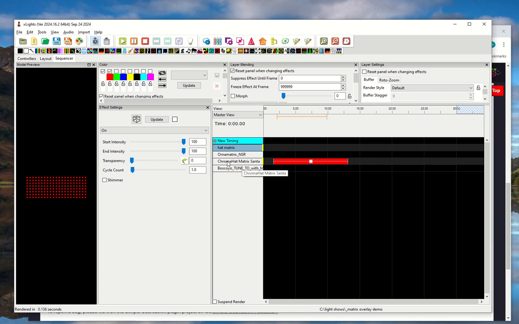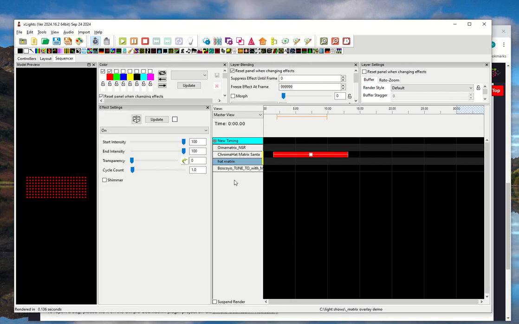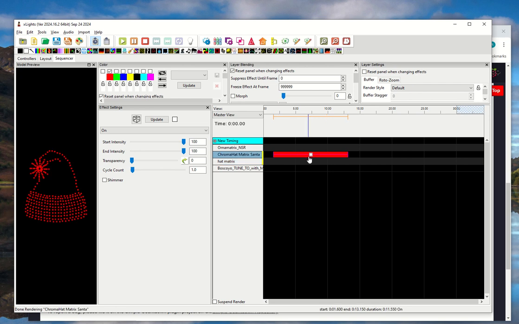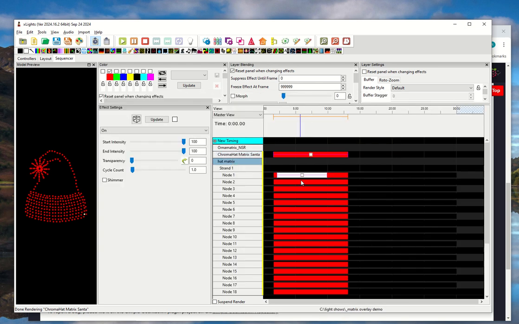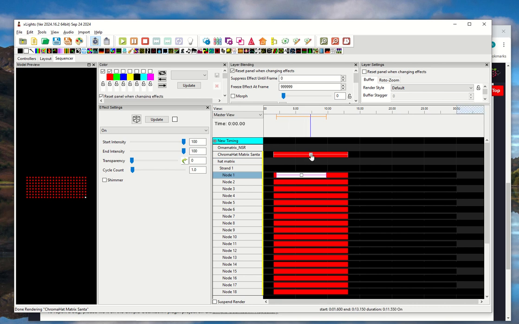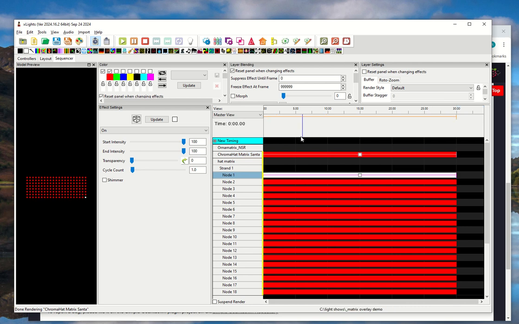The hat matrix is above this, and remember, render order from the master view is top down, so my red is overriding everything. So I'm just going to edit display elements and bring my hat matrix below the center matrix so I get the proper render order. Then let's go back and reselect that, and you'll notice I have a white dot show up. So, house preview. I'm turning on just node 1, which was not the proper duration, so let me extend these out to full so it doesn't blank out on me.